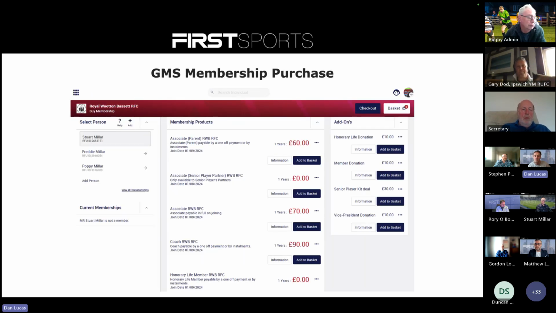This is just an example of a club's GMS dashboard and what appears for a member looking at purchasing a membership at the club. You've got a list of the available memberships to that individual. And also, like we said earlier, about having multiple bank accounts, some clubs have a separate bank account for products, which you can see on the right-hand side has the membership add-ons. So for example, this club's membership fees will go to one bank account and the add-ons will go to a separate bank account.